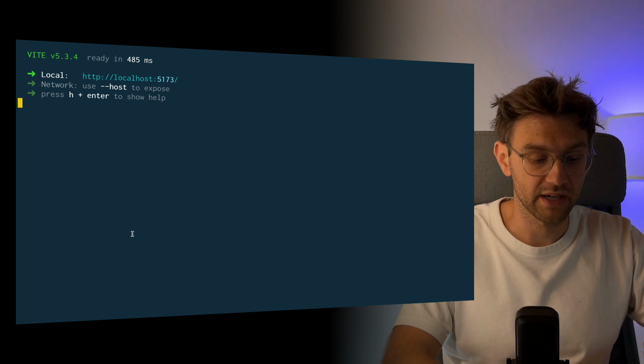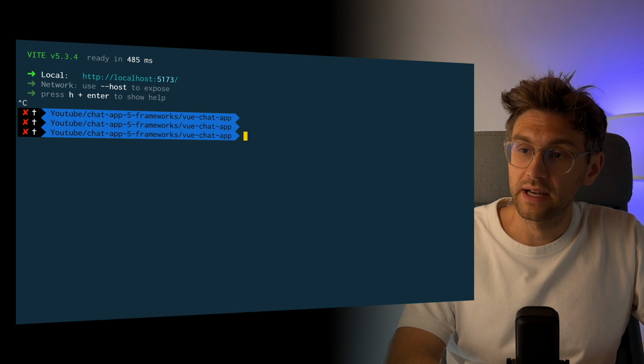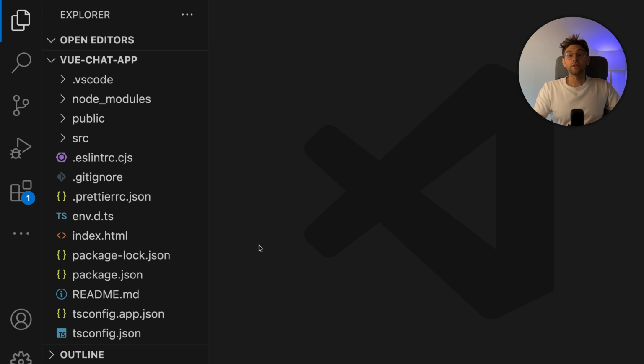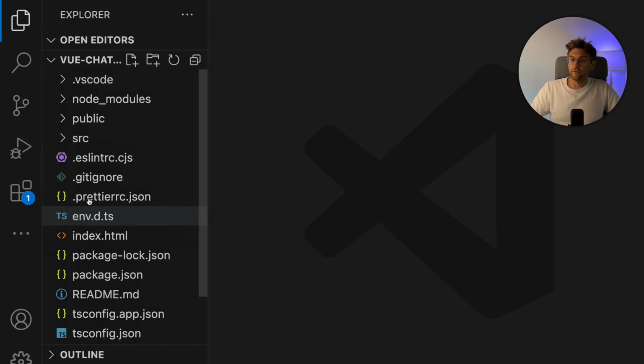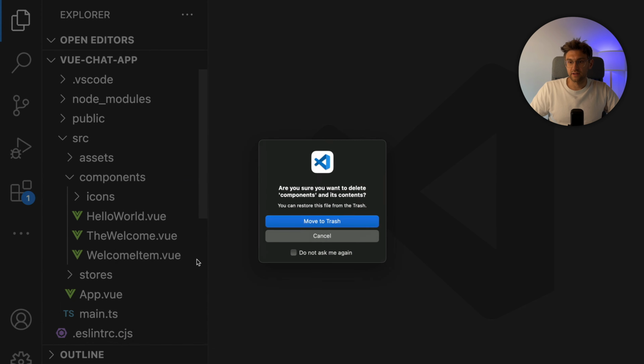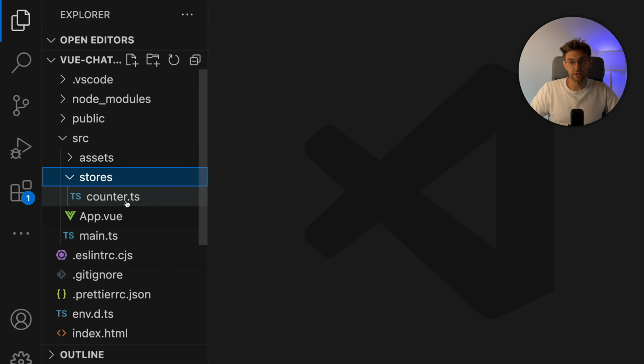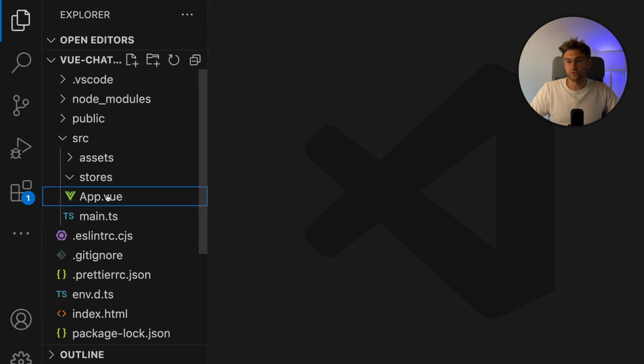So let's switch back to the terminal and open up VS Code in this folder. We make it a little bit bigger and we are ready to go. The first thing is that we can get rid of a few of the files here. Specifically, we have a components folder, which we don't need. So let's delete this. We have a stores folder with a counter. That is just the demo of how to use Pinia. We won't need this as well, but we will create our own store.